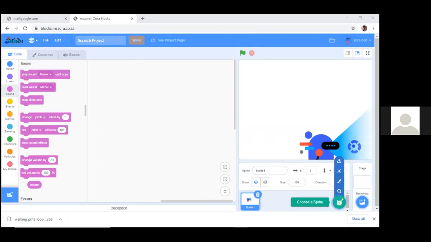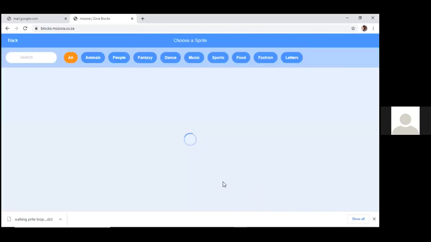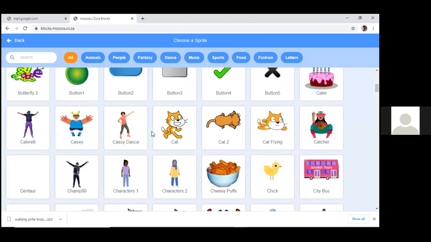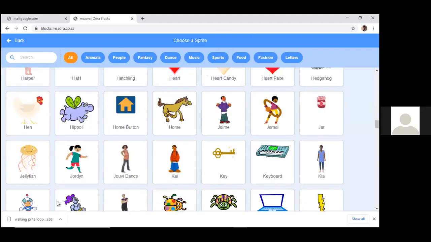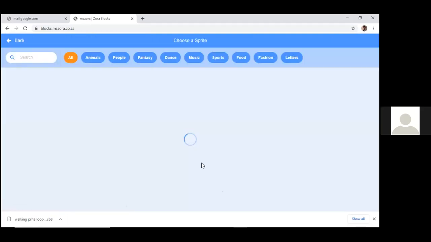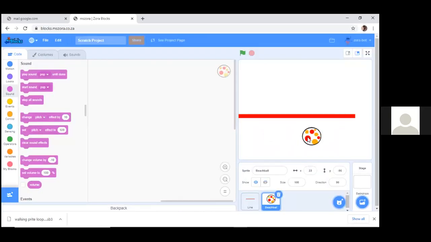For that, I'm going to delete this sprite. I need a sprite. I need a line of some sort. Let's see if I can find the line. There's one. It says line. It's named line. It's not called sprite1 and all of that. So take note of its name. And then let's use this beach ball. That's pretty good, right? Okay, so let's put the line there, and I've got a beach ball.